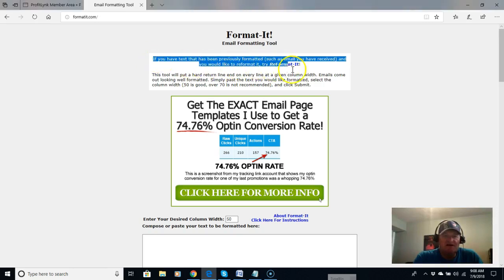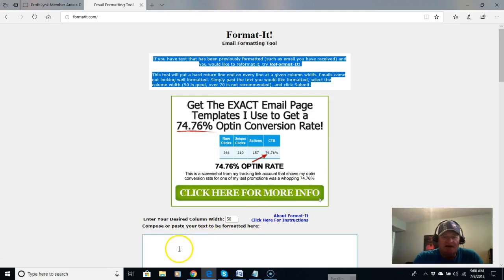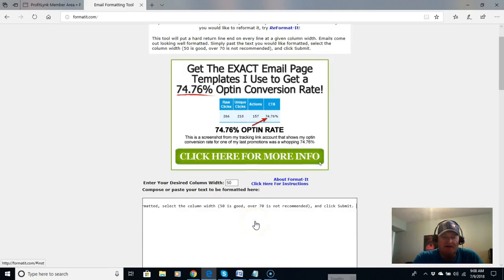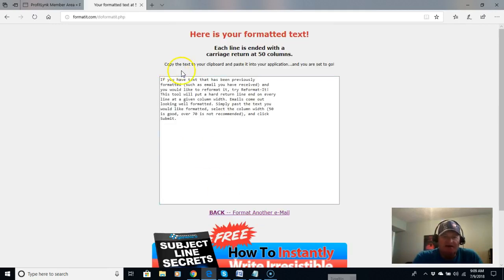Just click on here, copy this sentence, copy, and I'm going to stick it in here, paste it. And it's enter your desired column width, which is 50 automatically. You can change it to whatever you want, but I'm going to click on submit. And what it does is it makes this paragraph a lot shorter and easier to read.